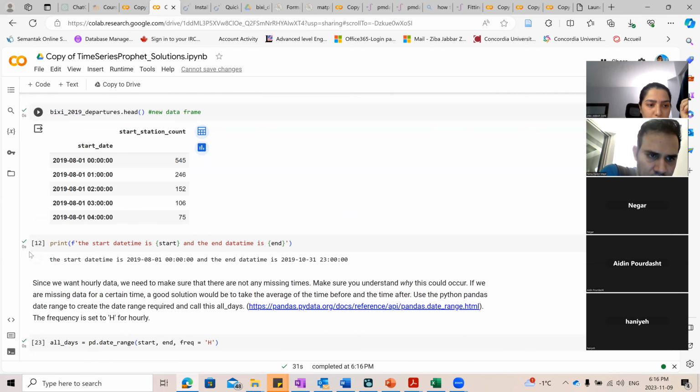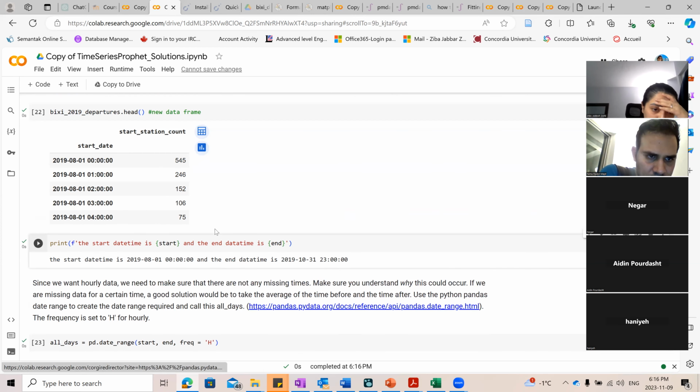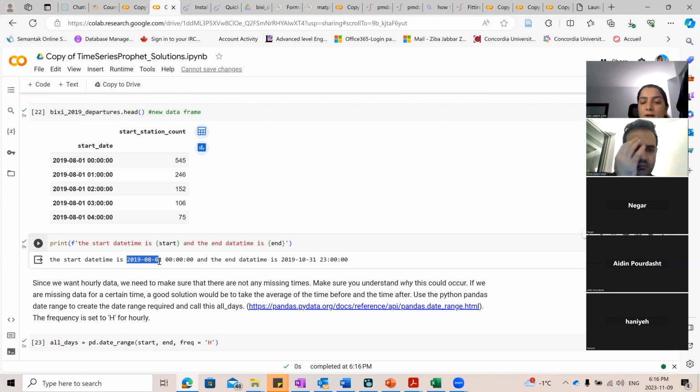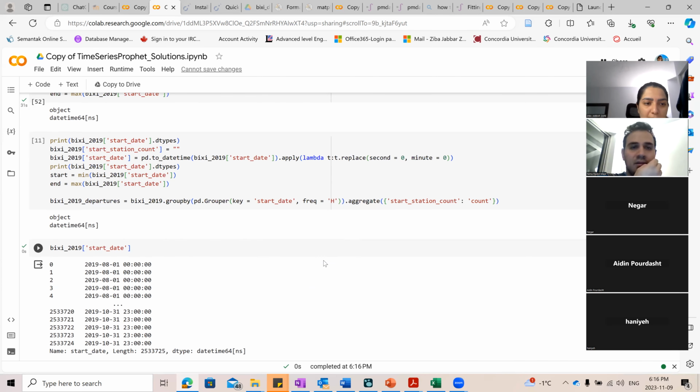I'm also storing a start and end. I remember putting a print somewhere here. See? So the minimum date time that I have starts August 1st, and I have it until October 31 at 23. I need it later on because I'm going to generate some date range to do visualization. Just have it in your mind.